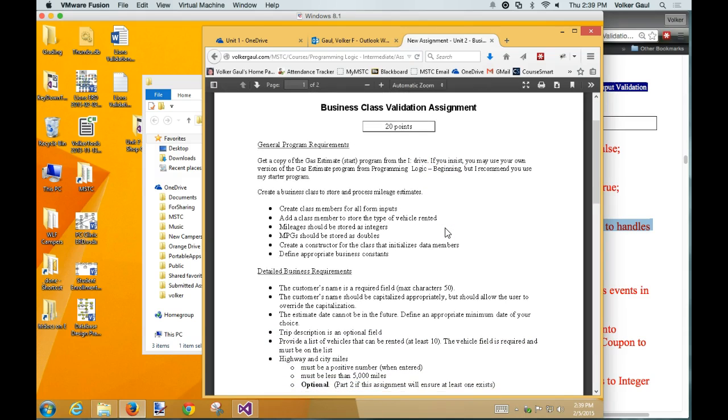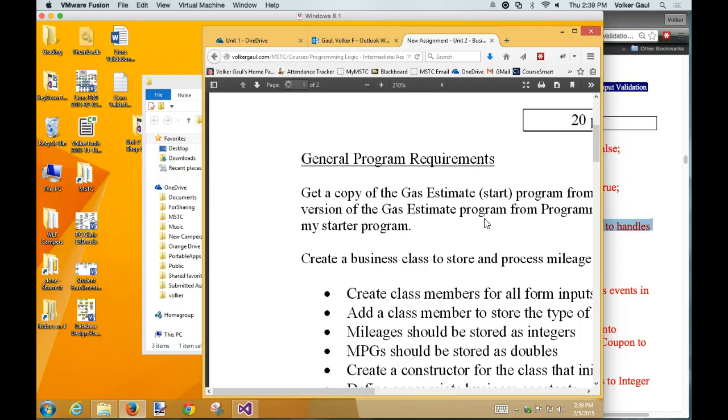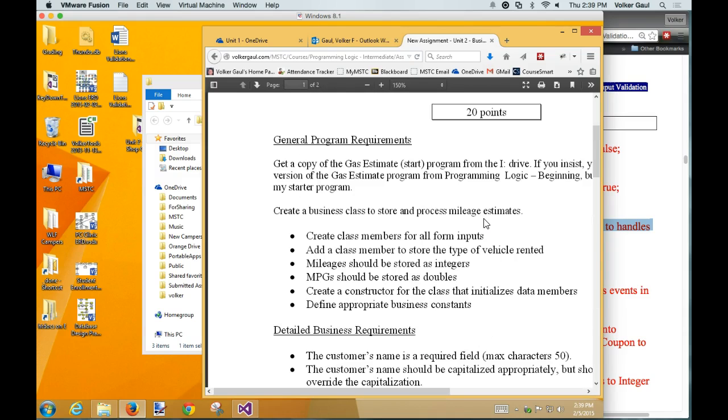Get a copy of the gas estimate program from the iDrive. Time to change the assignment. You don't have an iDrive anymore. Wherever you see iDrive, that's old news for OneDrive. Go to OneDrive, get a copy of the starter, or use yours, and add a class.